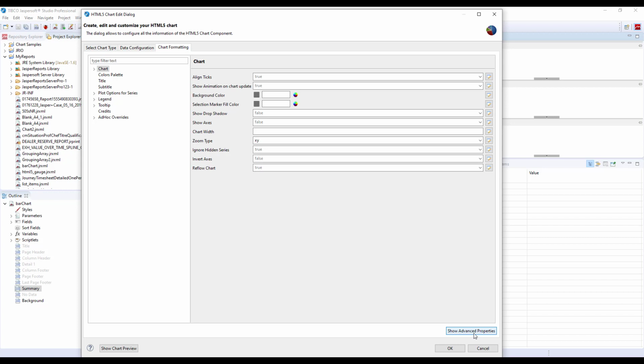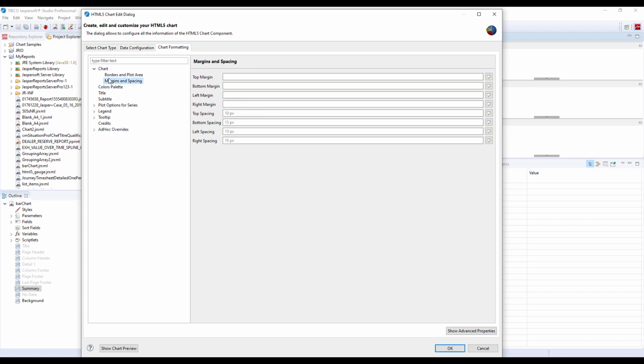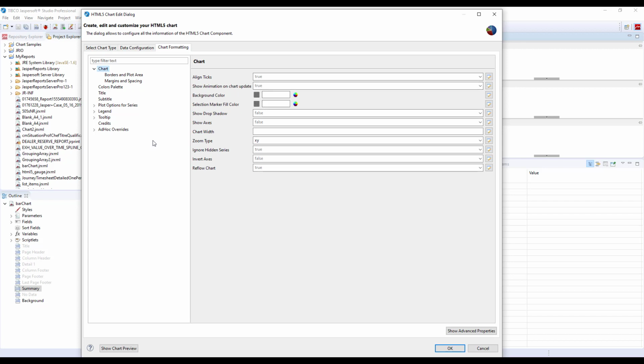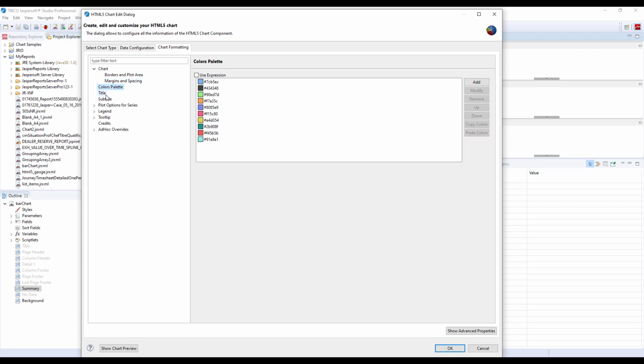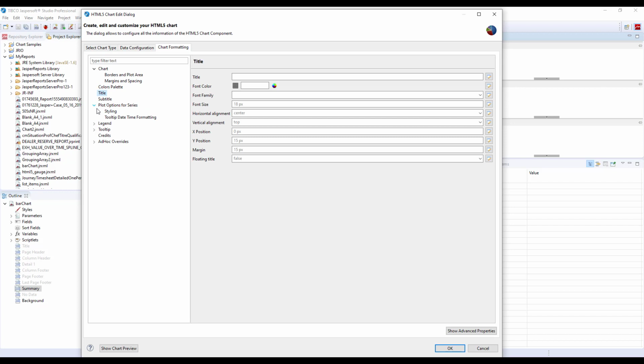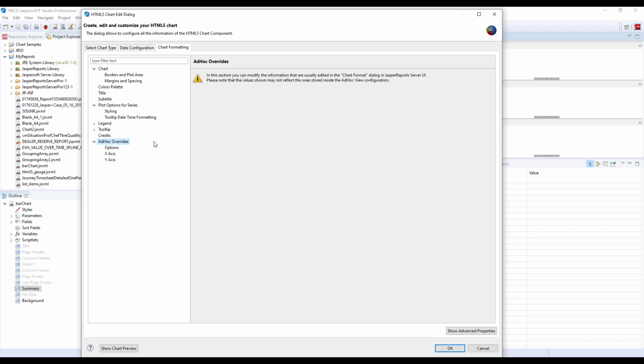Basic simple view allows you to specify the most common properties in quite intuitive fashion by going through these menus on the left. In the middle you see the actual properties that are under these groups and their values. So we can go through all these and see what these customization properties mean. Some of them are pretty self-explanatory, some of them are related to Jasper server, and we will not be using them, such as ad hoc overrides, for example.